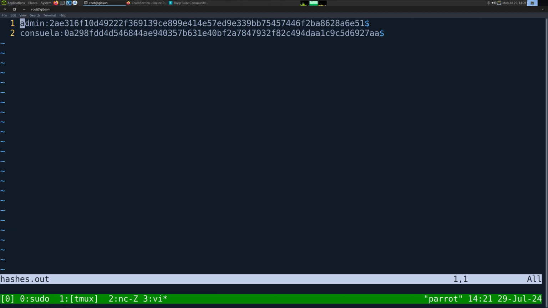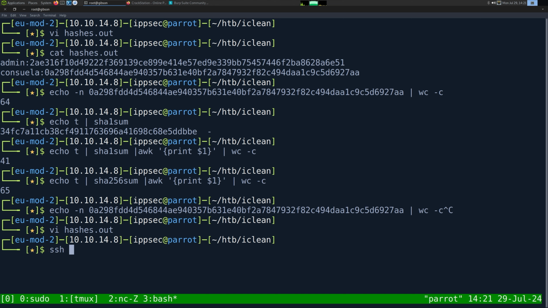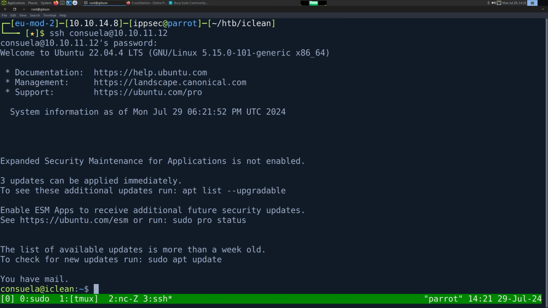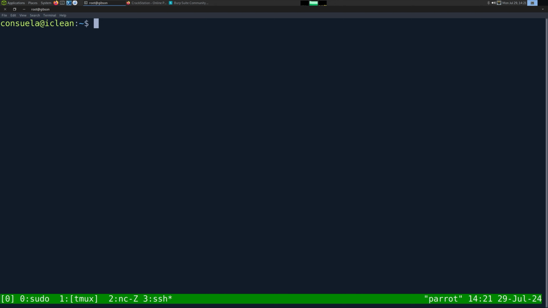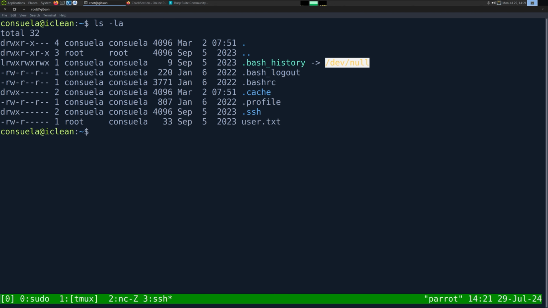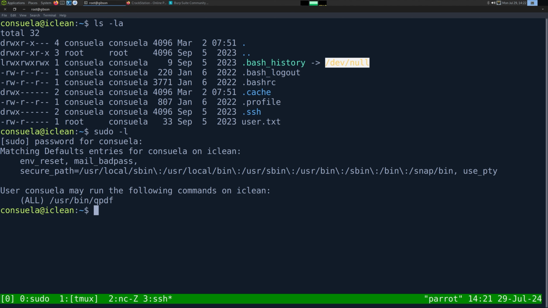So in hashes, I'm just going to put it like that. And then we can say ssh consuela@10.10.11.12? Paste it in. And we get on the box. If I do an ls -la, we got user.txt there. Not much else. We can do a sudo -l, paste in the password, and we can run qpdf as root.